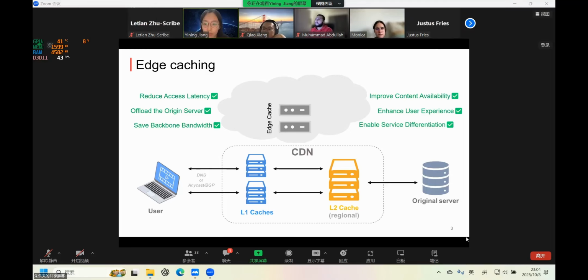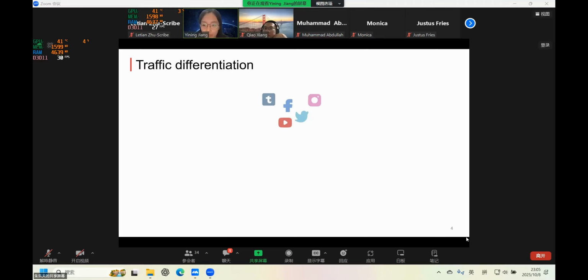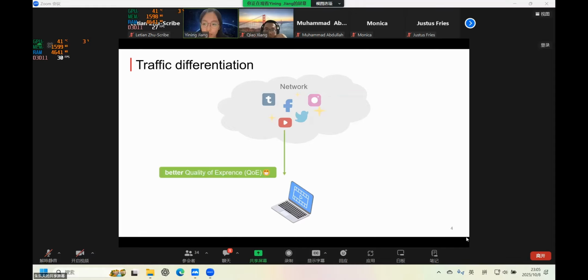When an end user requests content, the response typically comes through the CDN edge cache, which is physically located within or close to the end user. Edge caching has many advantages: reduced access latency, offloading the original server, saving backbone bandwidth, improving content availability, enhancing user experience, enabling service differentiation, and so on. So what is traffic differentiation? It is when a network does something that causes an end user to experience one piece of online content with better quality of experience, or QoE, and another piece of online content with a worse QoE.